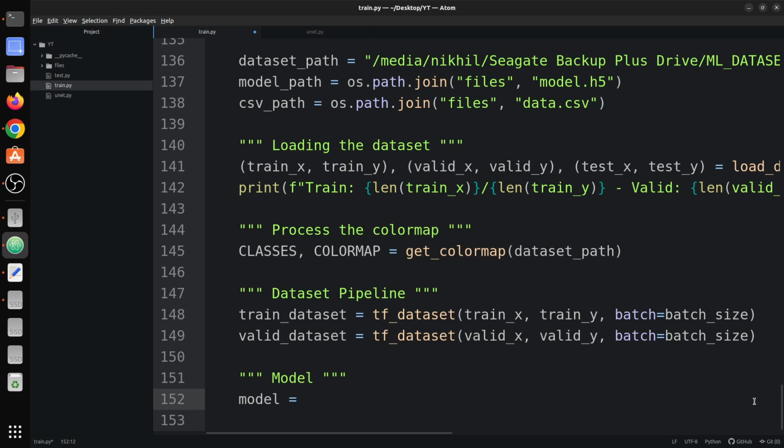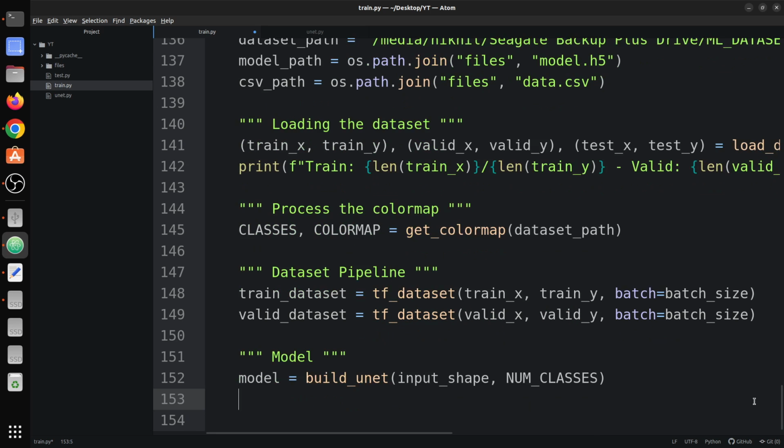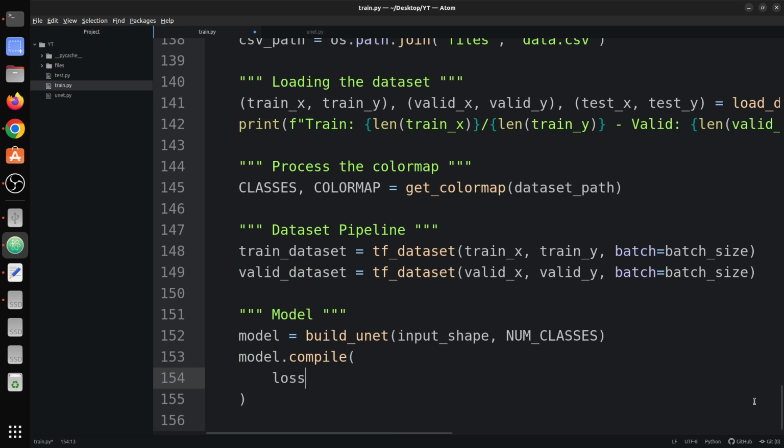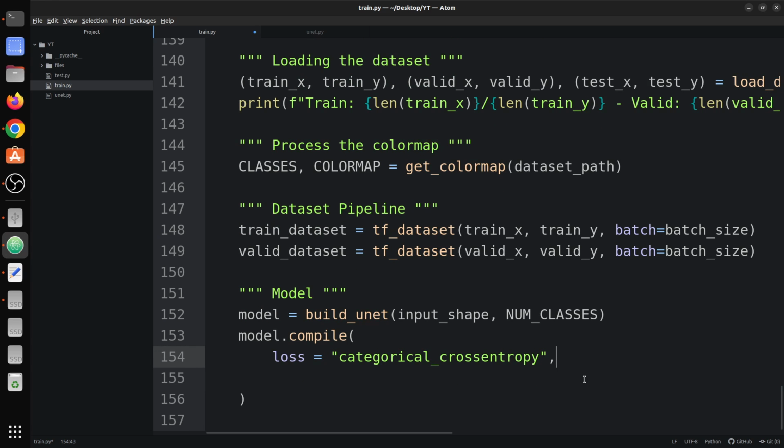So the model would be the UNet, called build unet. First it would take input shape, then number of classes. Now we're going to compile our model. First would be loss. So loss is categorical cross entropy. In case of binary segmentation, you can use binary cross entropy, but in case of multi-class segmentation, you will use categorical cross entropy. And next we're going to have our optimizer, that would be Adam.